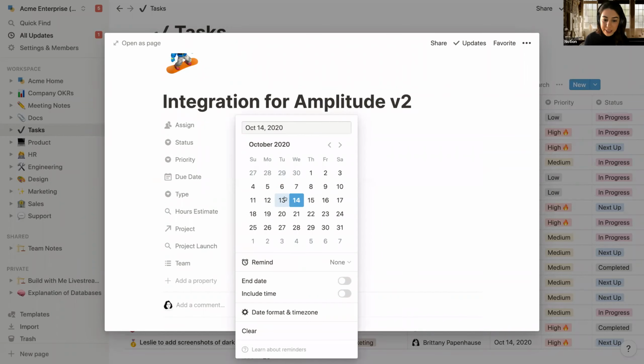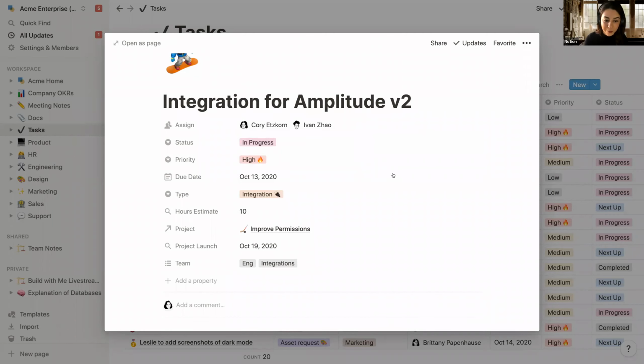I can change the due date here, and if this is rolled up as information somewhere else, then it will affect the change somewhere else. You can do pretty advanced things with rollups.